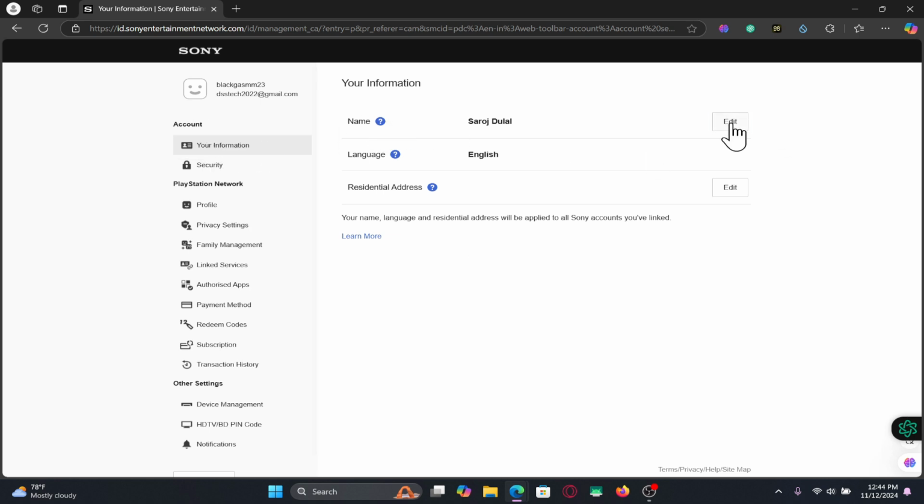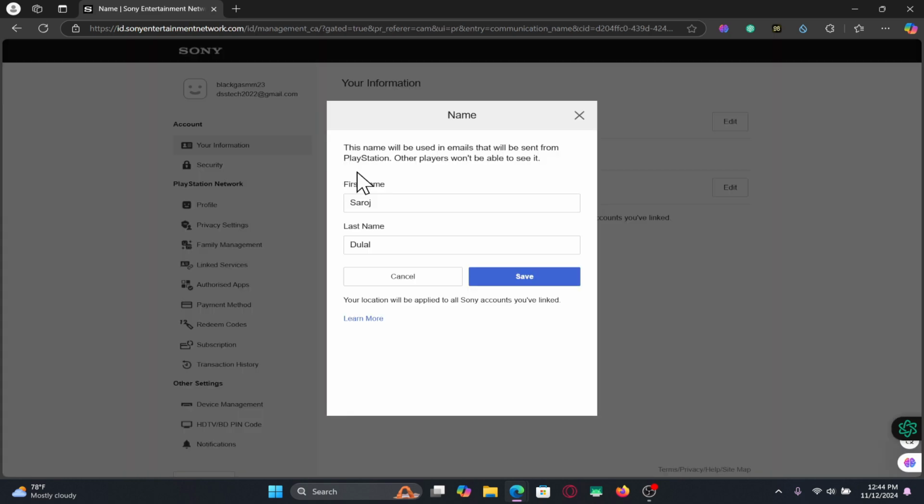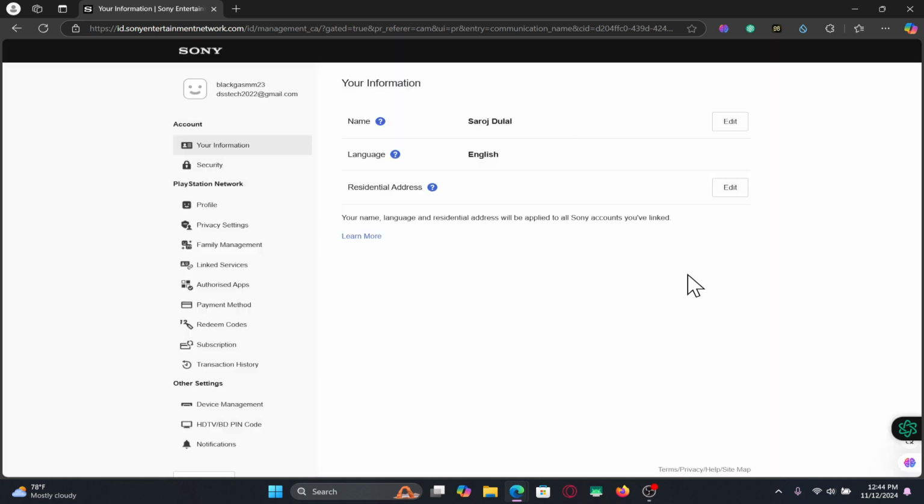Click on the edit button at the right side, and you will now need to enter your password to verify your identity. Type in your password and then click on the continue button, and now you will be allowed to edit your name. Go ahead and type in your desired first and last name and then click on the save button, and now your changes will be saved on your account right away.